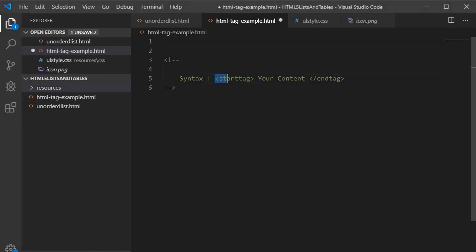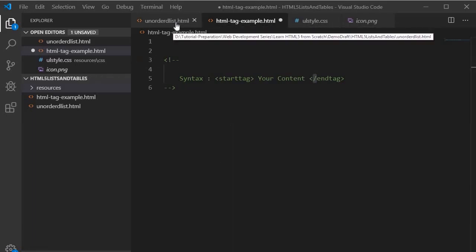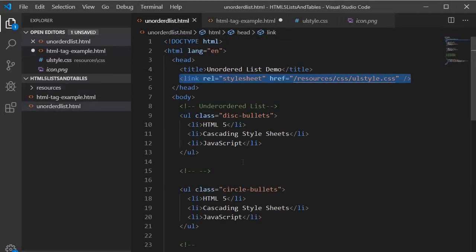Basically a tag starts with a start tag, and in between you provide the content and the end tag, which is a closing tag, which needs to be specified with the same name, but here the closing of the tag will be specified with this slash. So let's look into some examples. Here I have an HTML page called unorderedlist.html. This we are going to design in our upcoming session, but for the time being you can understand that.